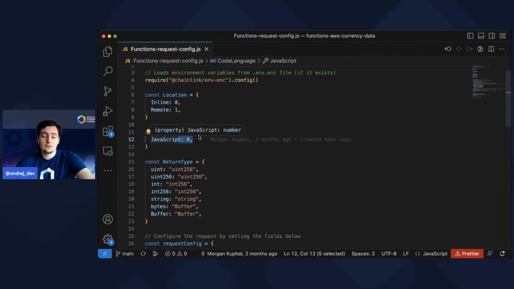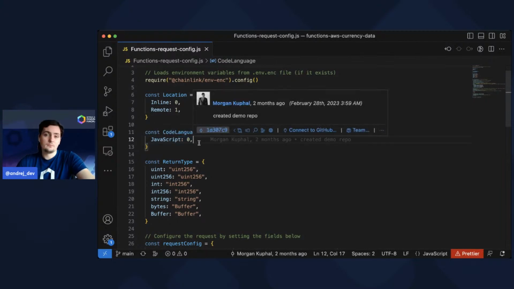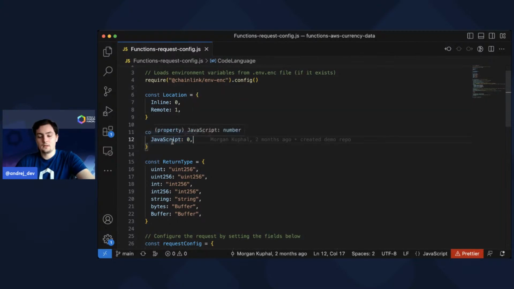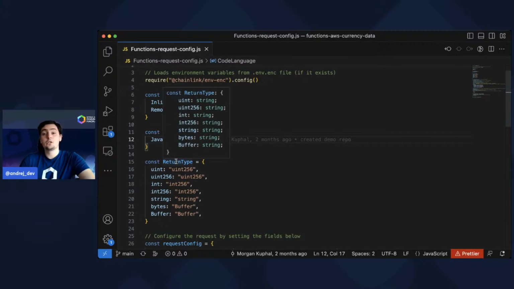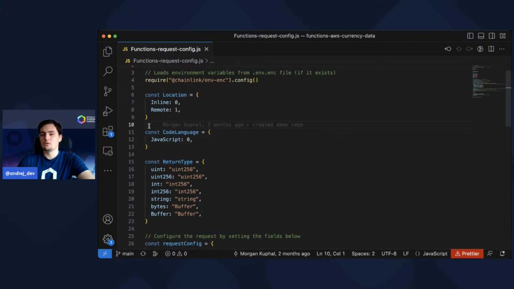Code language: JavaScript, vanilla JavaScript at the moment. Again, we're in beta, so we're going to expand this to more and more languages. Vanilla JavaScript means that at the moment you will not be able to install any npm packages, so ethers and stuff like that. Vanilla JavaScript means that only pure JavaScript can be used. But again, that's going to be worked on for sure.